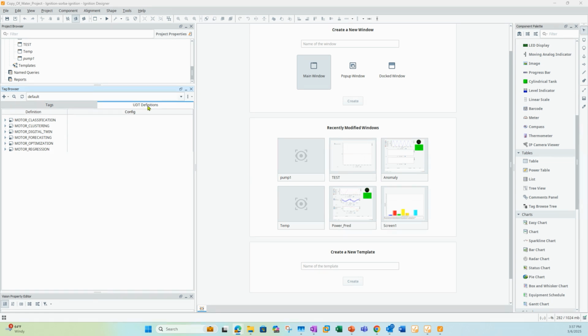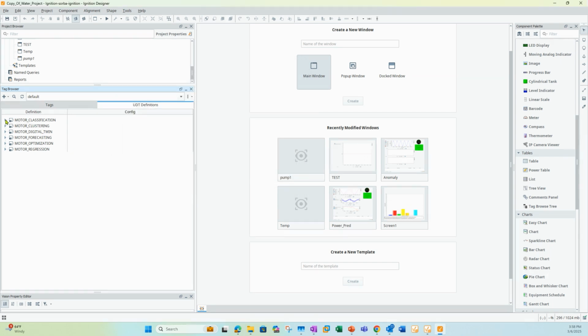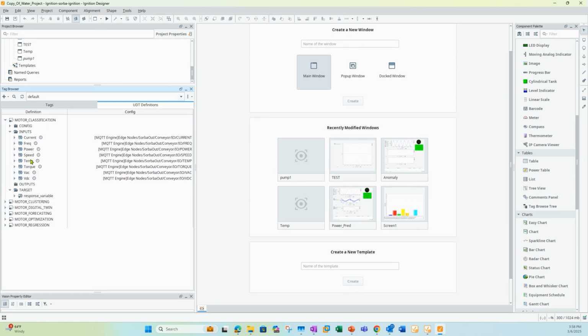Let's go to the UDT Definitions tab, and you will import our predefined SORBA UDTs that allow you to create classification models, clustering models, digital twin, forecasting, optimization, and regression. So once you import those in, which I have here, you can then assign your inputs to your UDTs, and this can be any inputs. You'll notice that the outputs don't have any tags. These will automatically get created once you create an instance and train a model. The SORBA.ai API will create all of the output tags that correspond to that specific model.